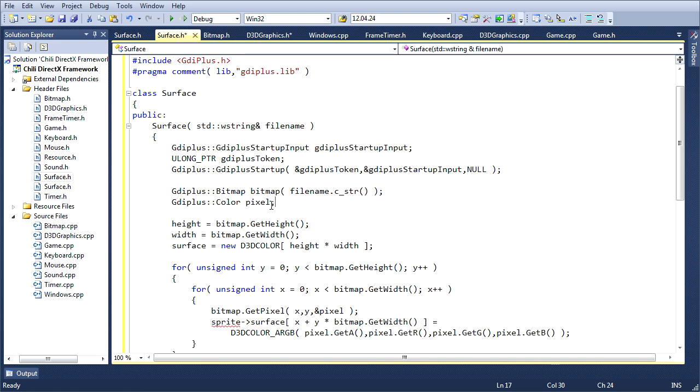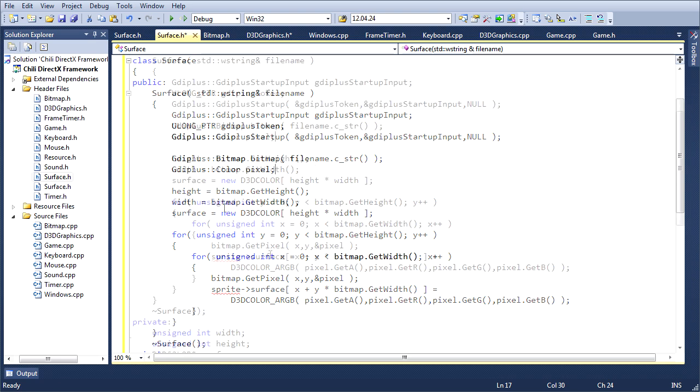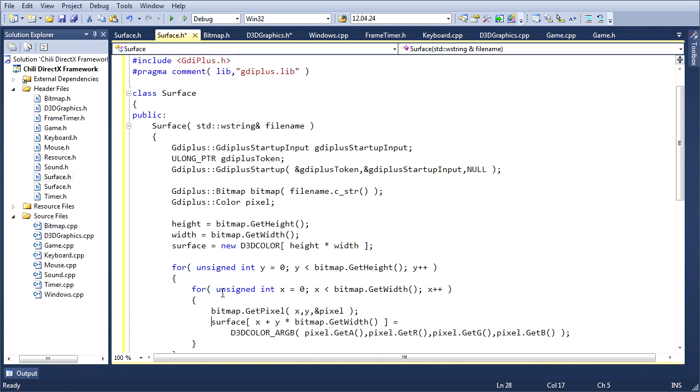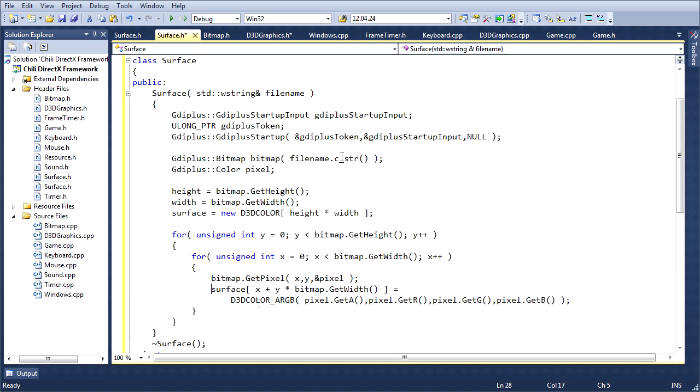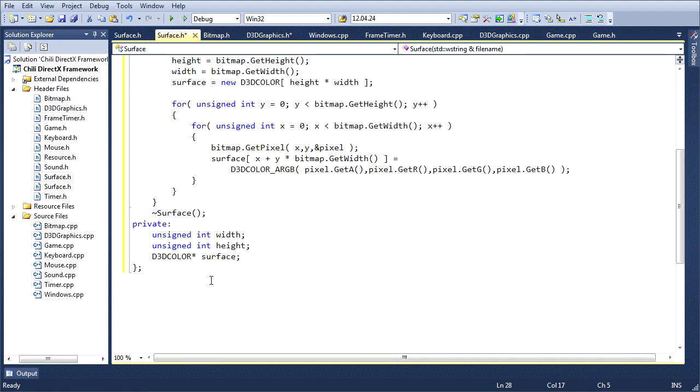GDI color pixel. I'll just leave this here. Now this is surface, so we'll do that. D3D color A, RGB, get A, get R, get G, get B. Okay, so I think this is basically all we need to do this. What else do I want to do? Nothing?